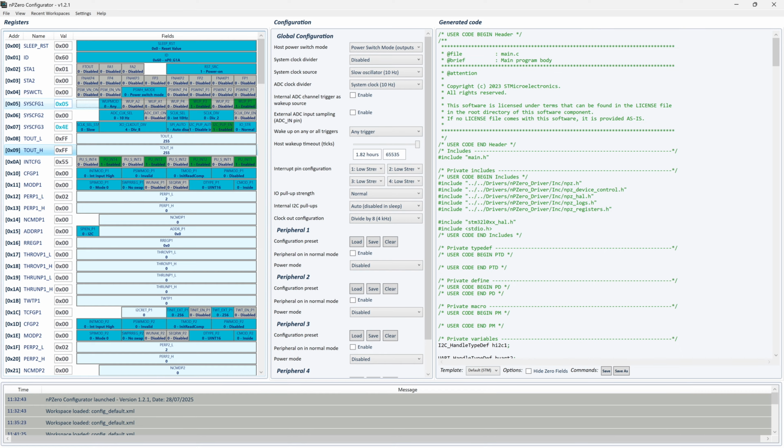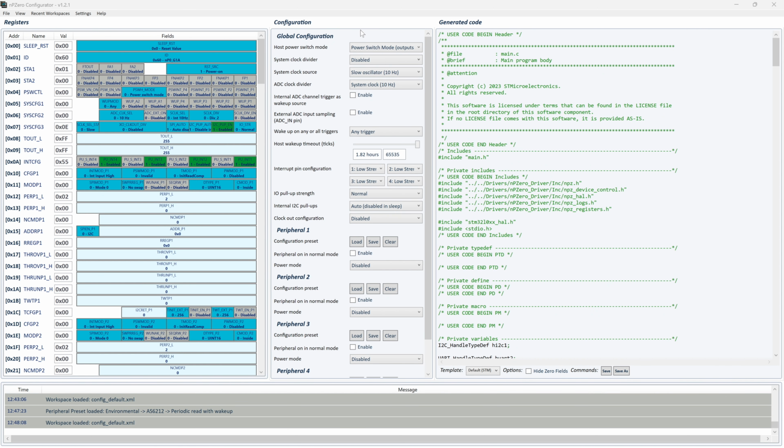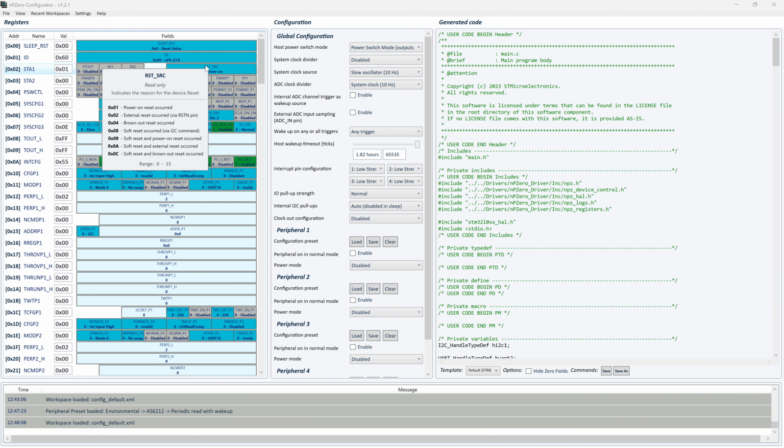Any value that is changed from the default will get a different color, so you can easily see which of the registers have been changed from the default and which have not. And once you're happy with all these register configurations, you can then save the configuration and save the workspace as described before.